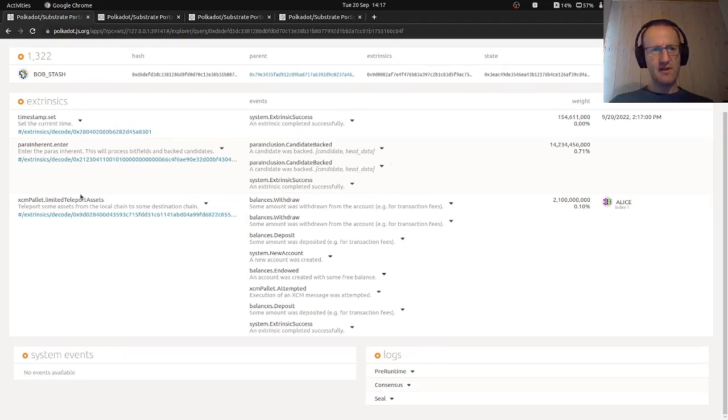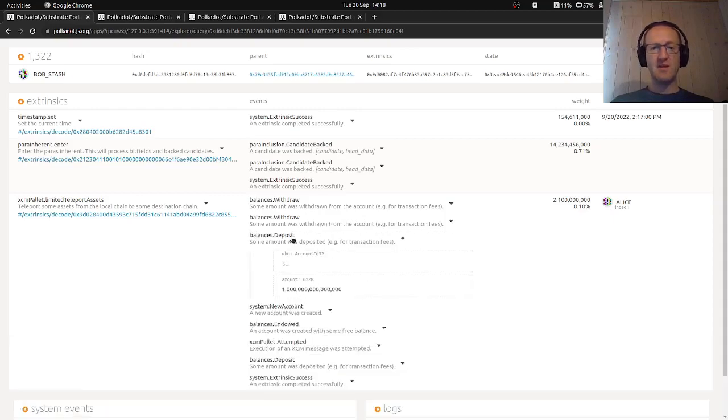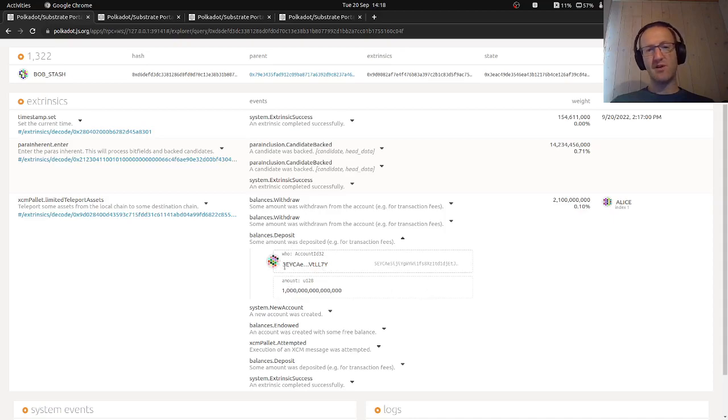I can find that some events were generated from the limited teleport assets call. And here I can find that 1000 units of native token were withdrawn from Alice's account. And the same amount was deposited in an account that we don't really know here, but I can tell you which account that is. That is actually the teleport checking account.